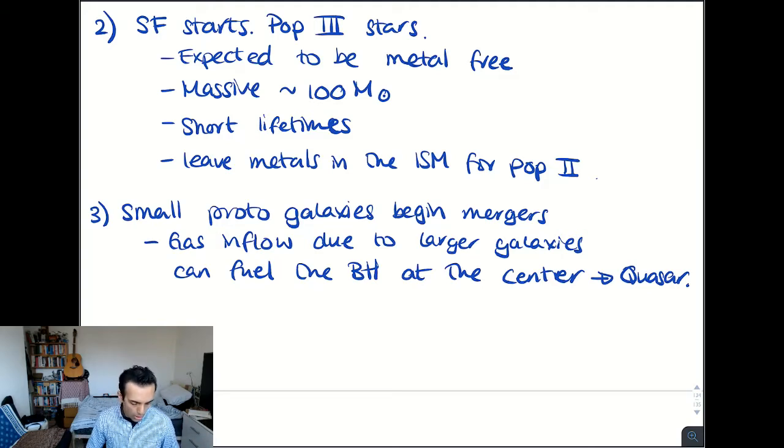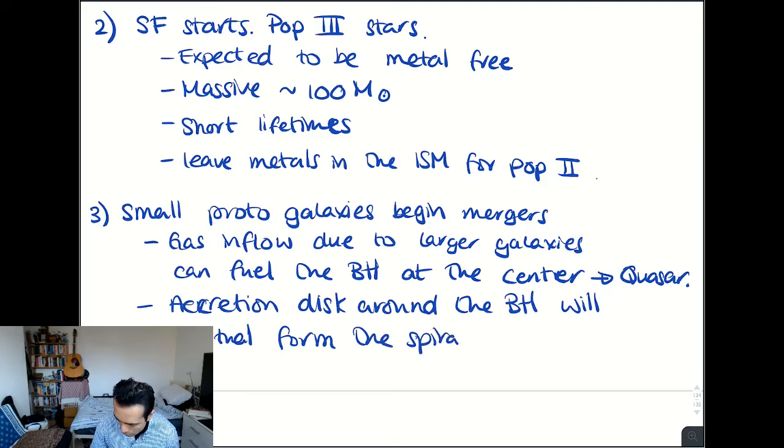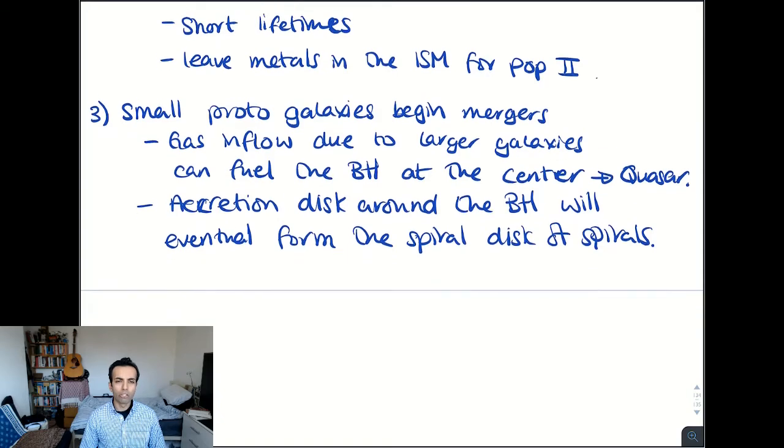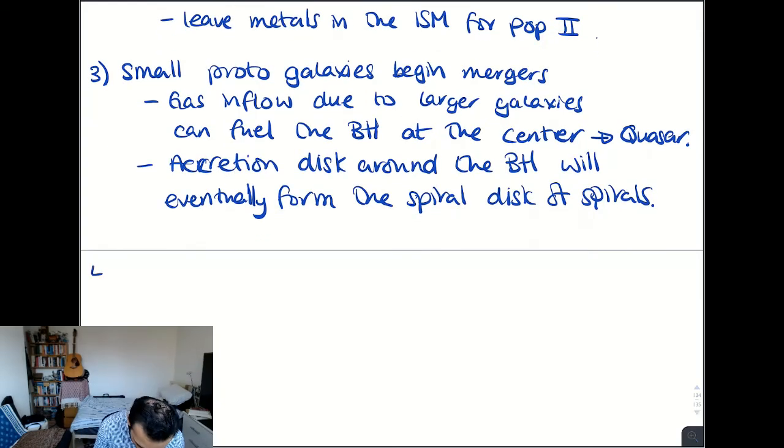Okay. The accretion disk around the black hole will eventually form the spiral disk of spiral galaxies. Great.